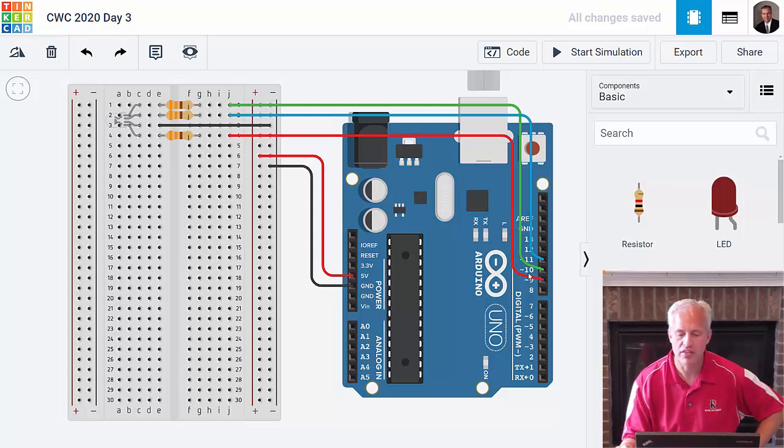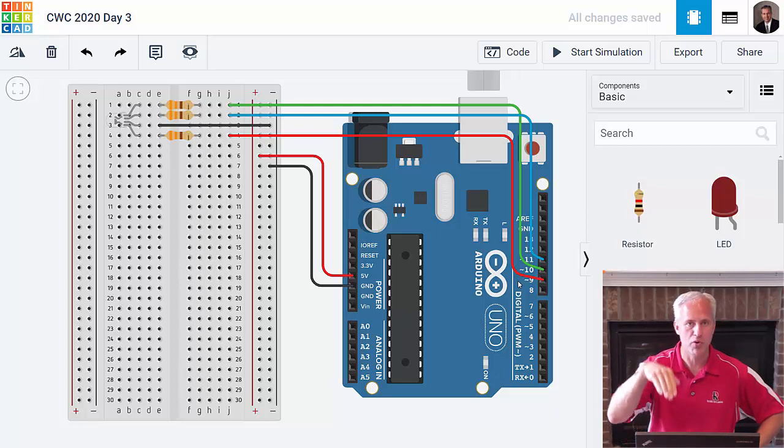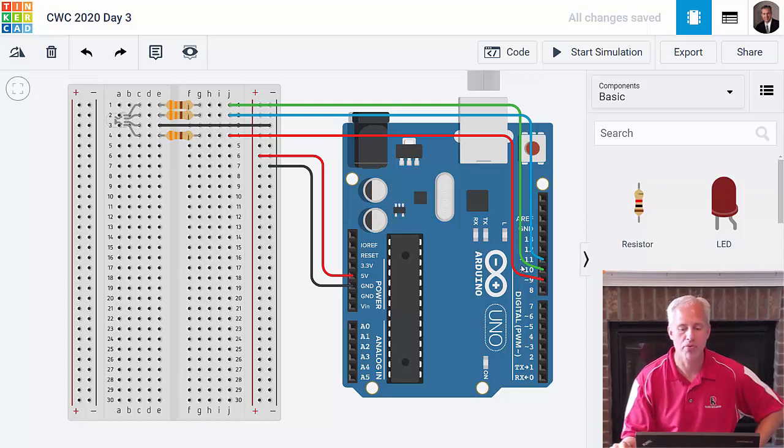If you look at the 9, 10, 11, you'll notice that they all have this little tilde next to them. And this little tilde means that this pin can be used as a PWM output. So I use the top 3 pins that have tildes, and I put them in order of red, green, blue, because that's how I think about these LEDs.